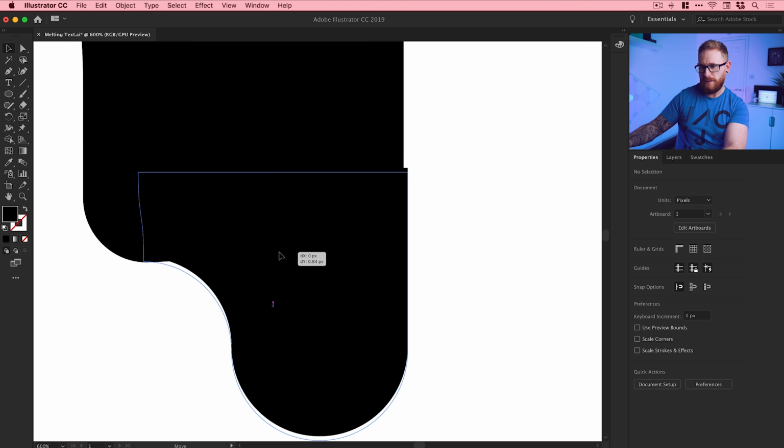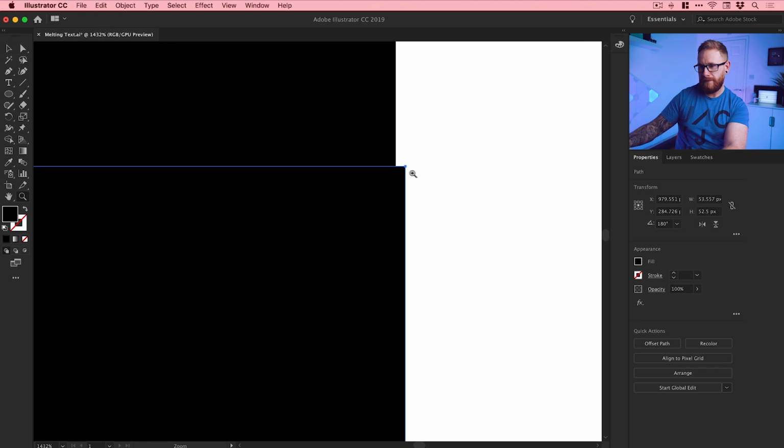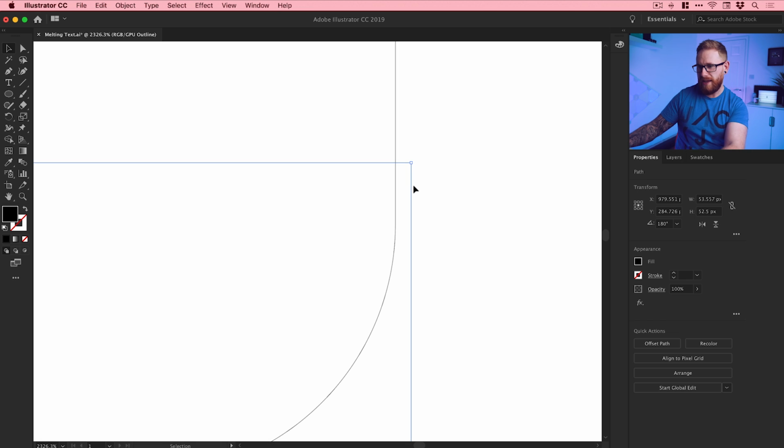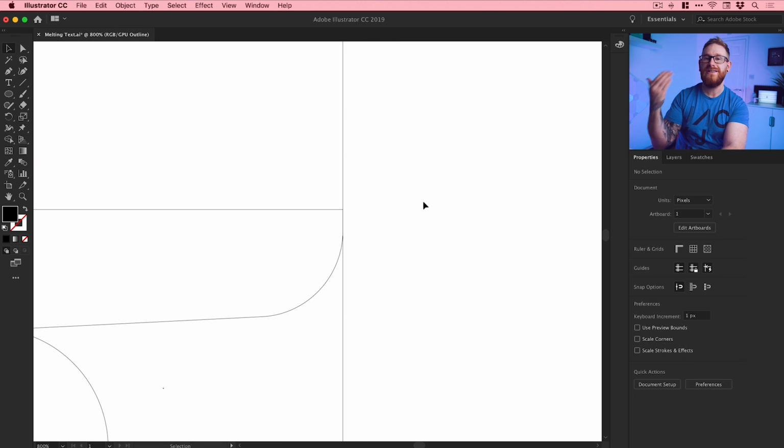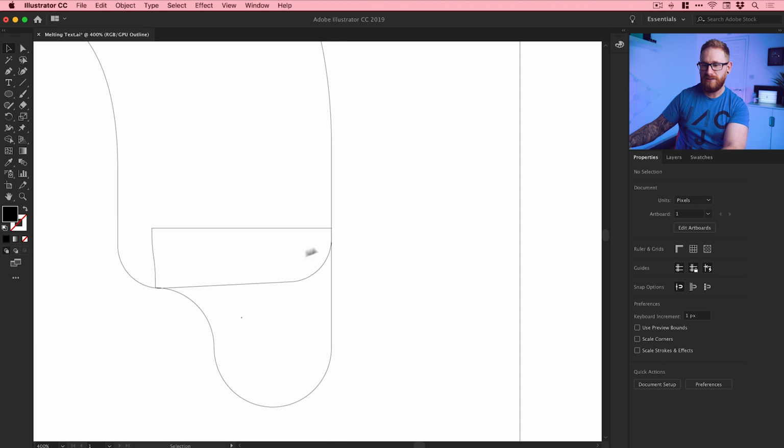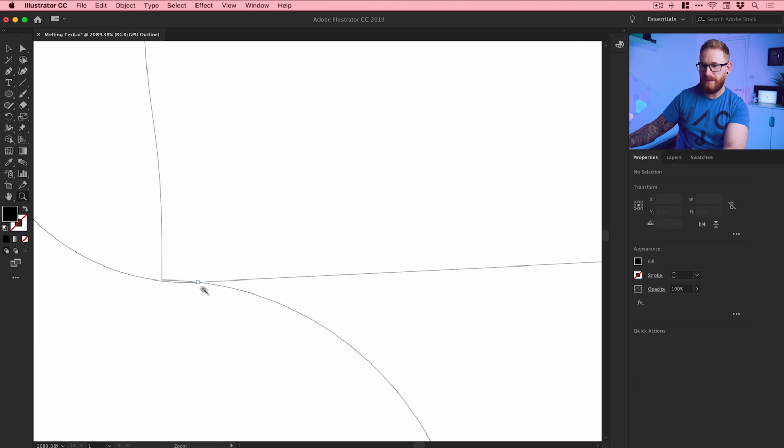And then again, we can go and do the whole lining up thing. So remember, Command or Control Y, we go into outline mode. The path looks great in outline mode. In fact, if ever in doubt, just jump into outline mode, check it's correct, and then you can jump back out. That's how I like to work.